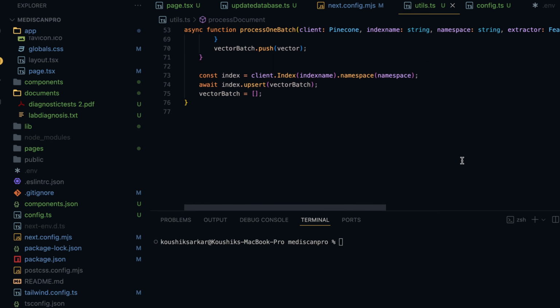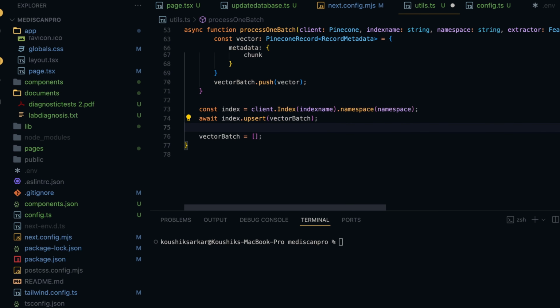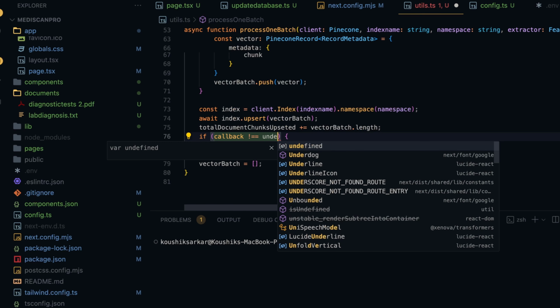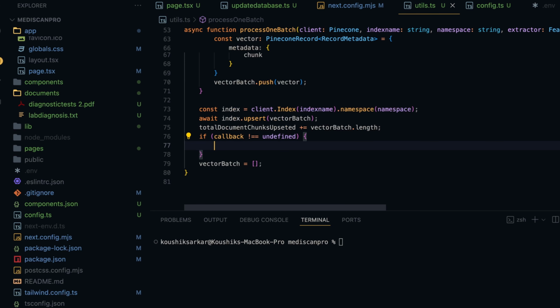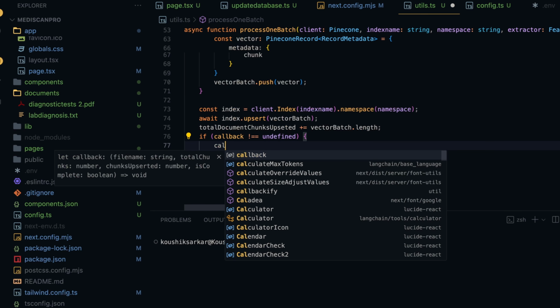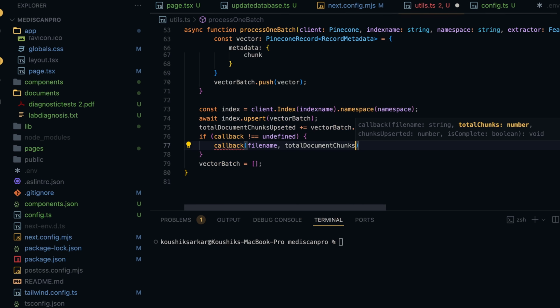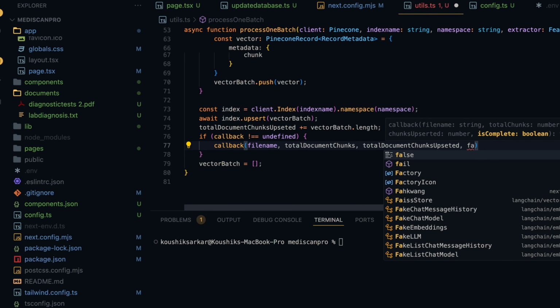And when we are done upserting, we are going to increment the total document chunks upserted plus is equal to vector batch dot length. And after the upsert is done, I'm also going to invoke the callback. So I'm going to first check if callback is not equal to undefined. This is mostly to satisfy TypeScript. Then I'm going to invoke the callback and I'm going to pass the file name, the total document chunks upserted, and for is complete, I'm going to say it's false.